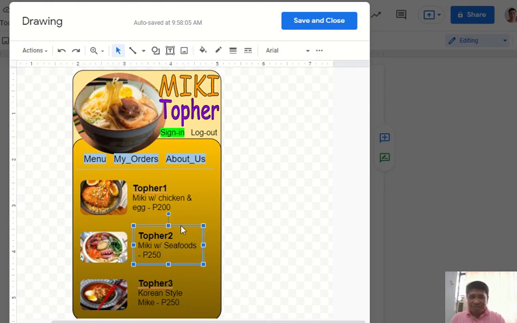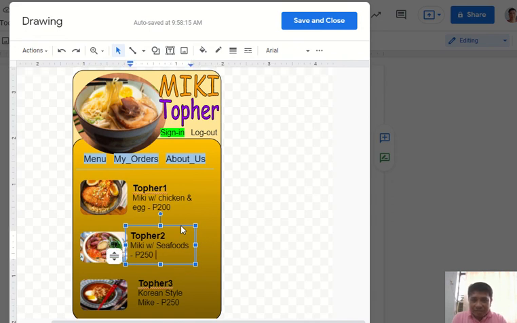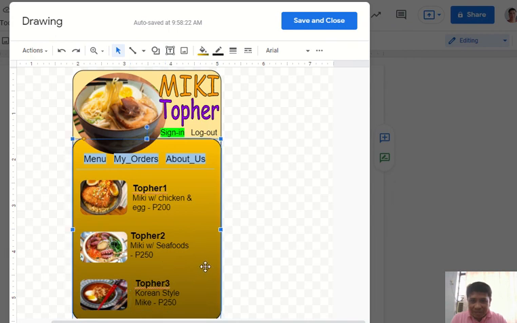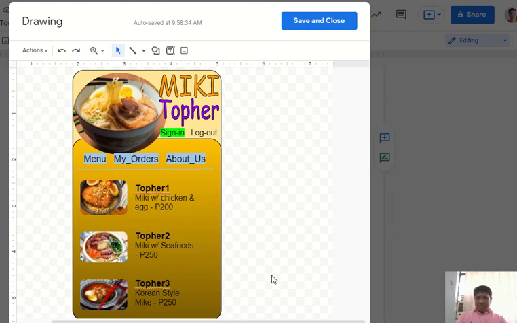So, i-align ko lang ito. Align ko lang yan. Okay. There. Para magka-align sila. Okay, yan. 2 per 1, 2 per 2, 2 per 3. Itong 2 per 1 is Mickey with chicken and egg. And then 2 per 2 is Mickey with seafoods. Okay. And then Korean style.